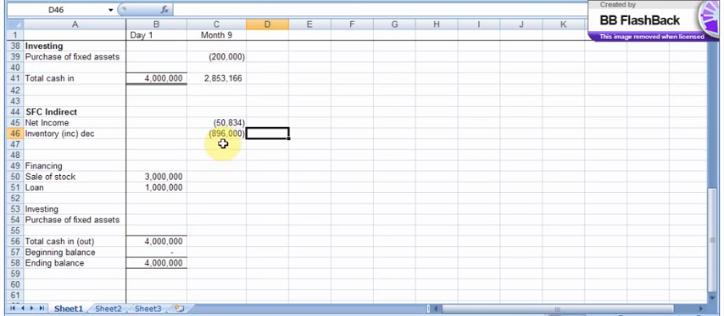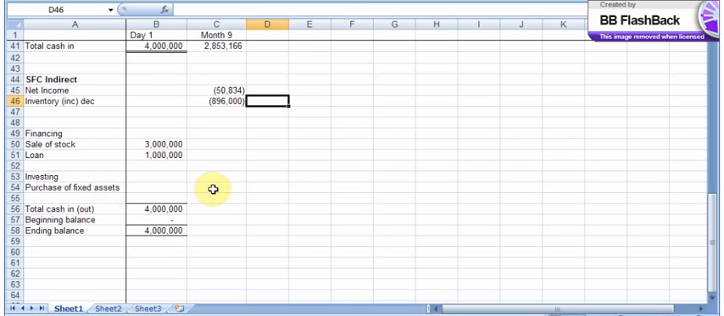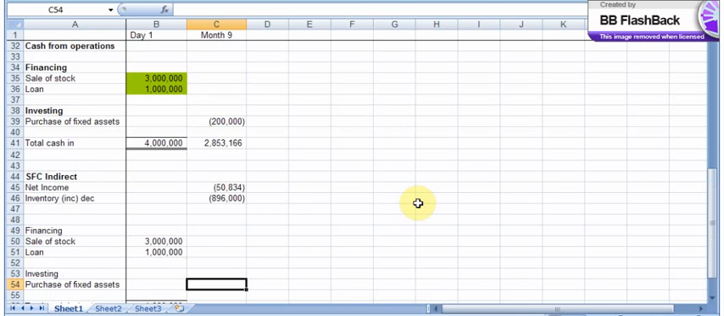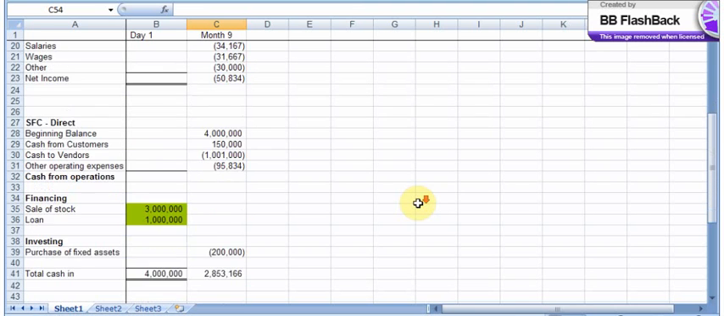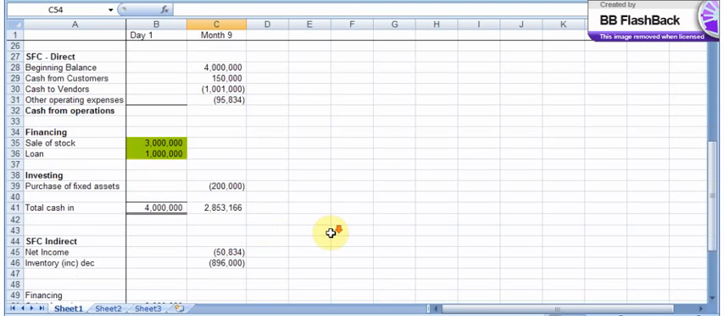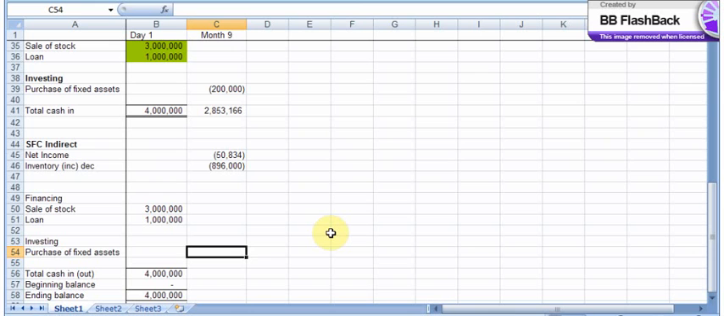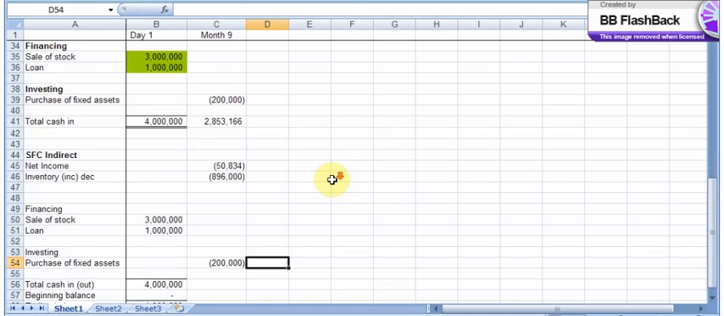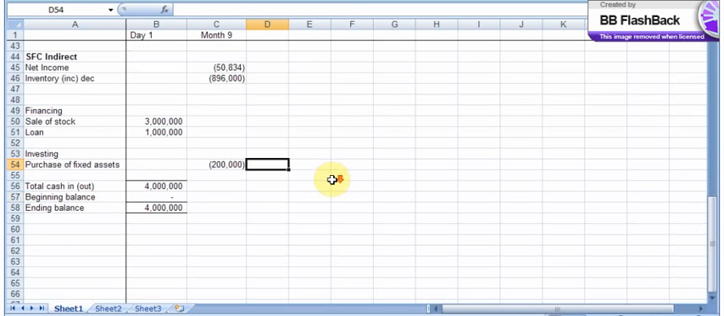Now, for the rest of the indirect cash flow statement, we have no financing. We have no sales of stock. We have no loans for this period. But we do have the purchase of fixed assets, and we also want to show that as a negative number. We want to link that to this purchase of fixed assets. So we do equal, and we click on that. And there we have our negative $200,000.